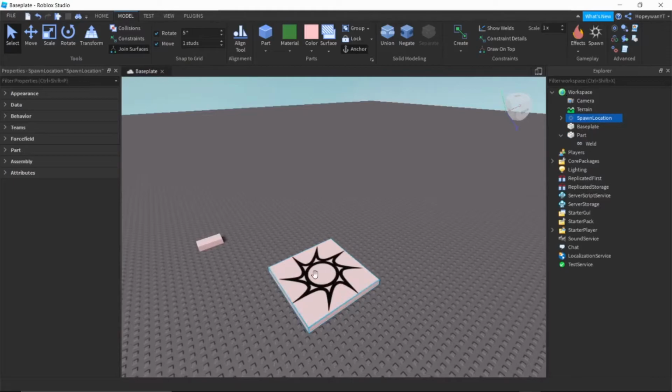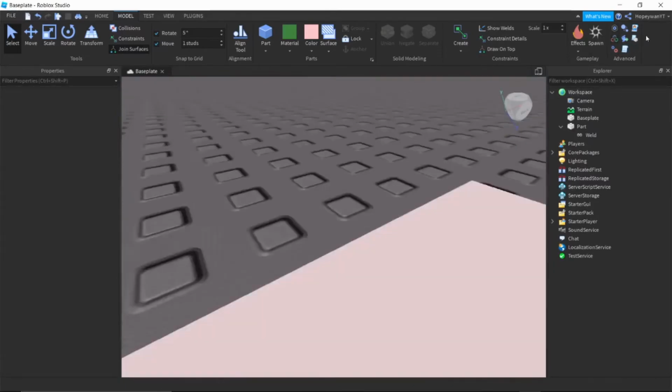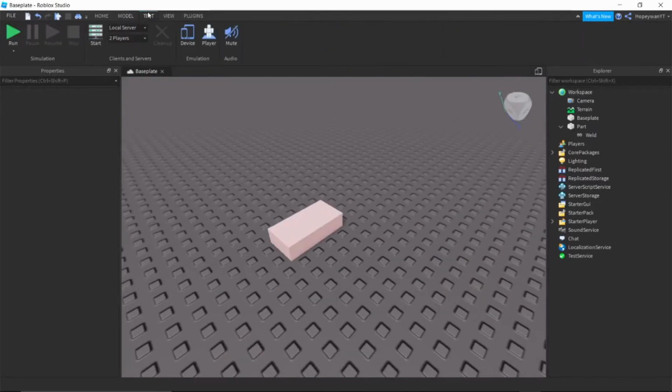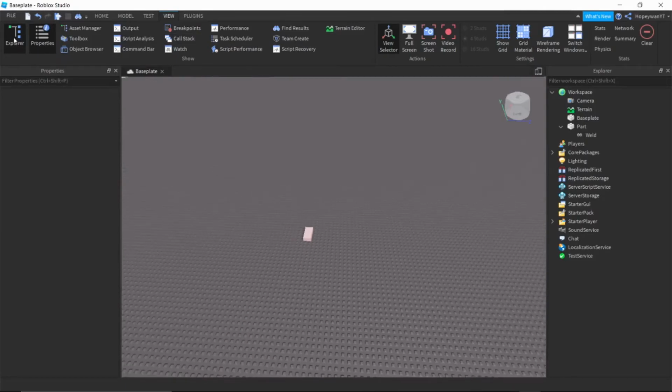If you don't want this spiral thing on here, you can just double click it and then delete, so you can delete the decal. But yeah, and these are just how to insert scripts. And then test, this is like how you test local servers and stuff. I'll do that later. And view, this is how you get all your menus. Like I said earlier, if you forgot, if you want your Explorer and properties up, you just go here to view, Explorer, properties.